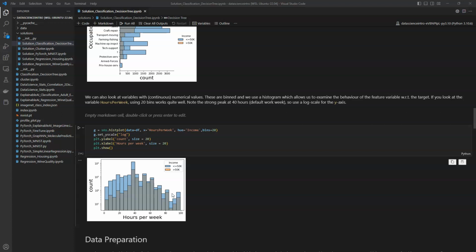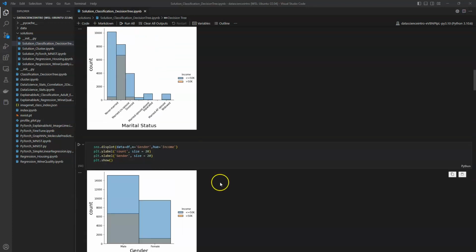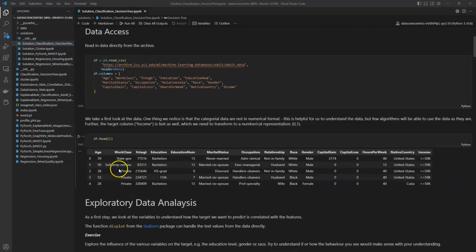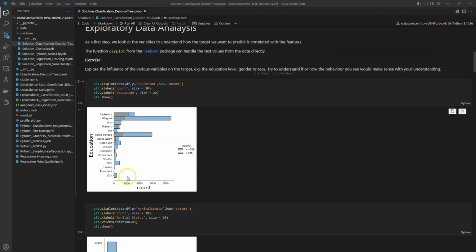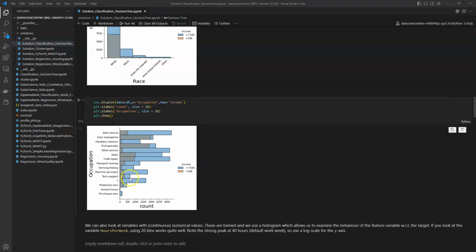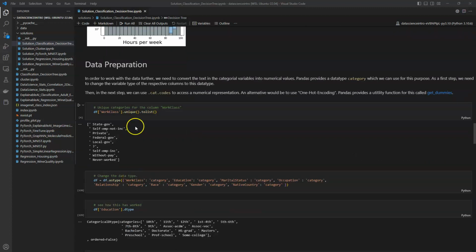And now that we've understood the behavior of the variables a bit, we need to improve the variables such that we can use them for machine learning. In particular, if we scroll back, remember that all these values are strings, so we need to convert those into a format that our machine learning classifier can work with. So we do this as a first step.